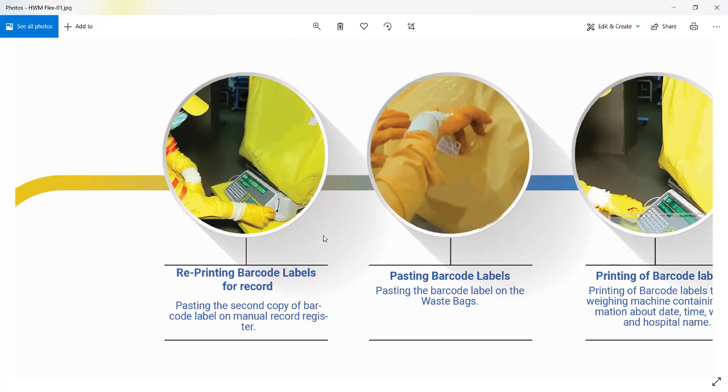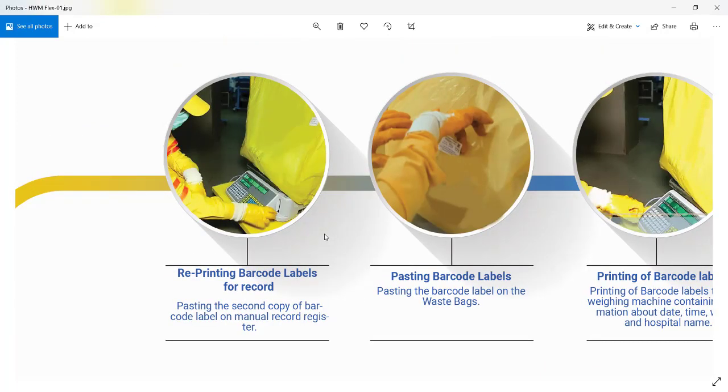The fifth step of the hospital waste management process is reprinting a barcode label for record. The weighing scale has the ability to print two barcodes for the same bag at a time. The person from the collection department will paste one copy of the barcode over the waste bag and the second on the barcode register for the manual record.